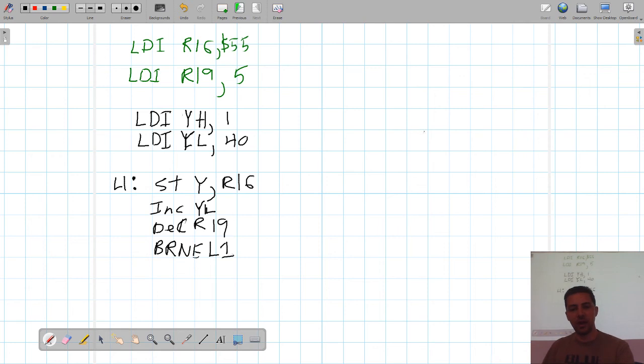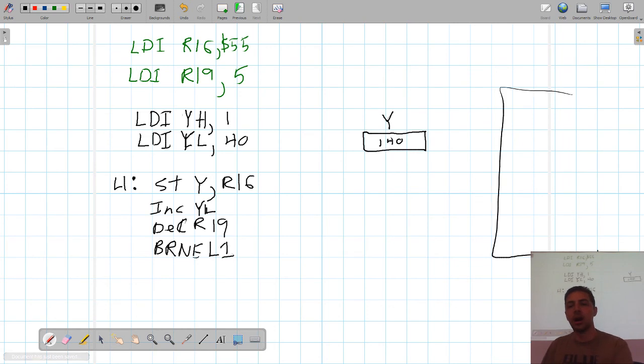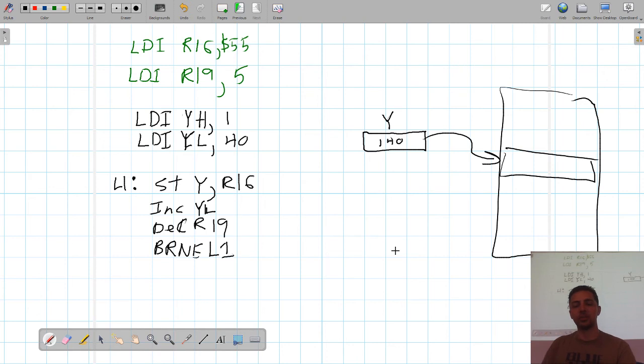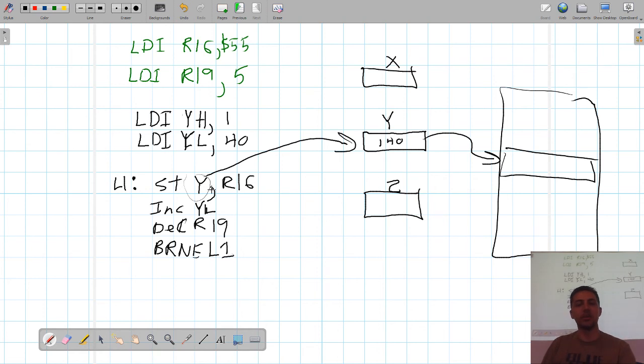What that means is we have the Y register. Y has a number in it, 140. 140 is a location in memory. So it's the address pointed to by Y. Our instruction tells us what index register to use, because we do have X and we have Z. So it says use whatever's in Y as the appropriate address. That's why it's called indirect addressing mode.